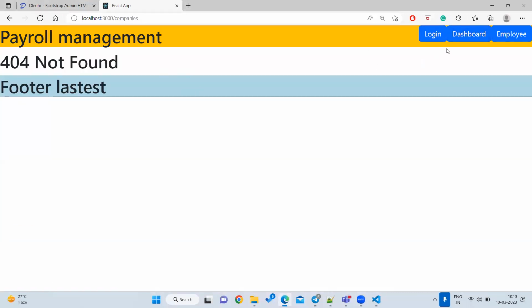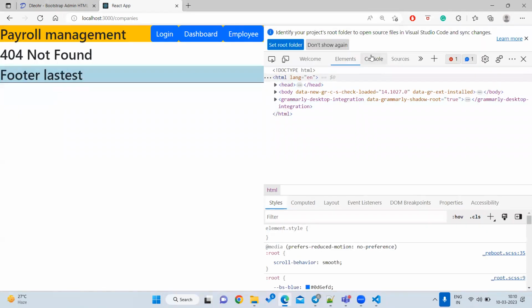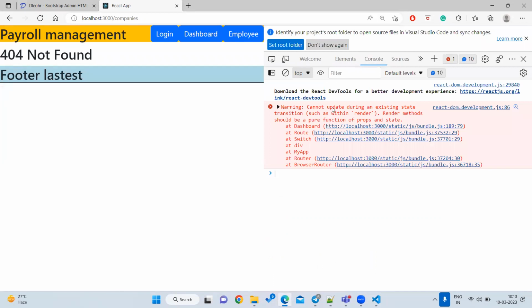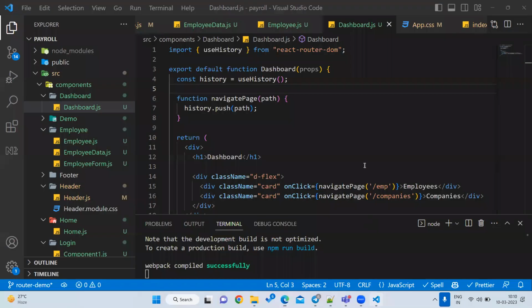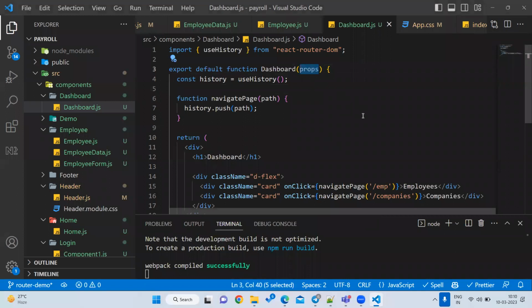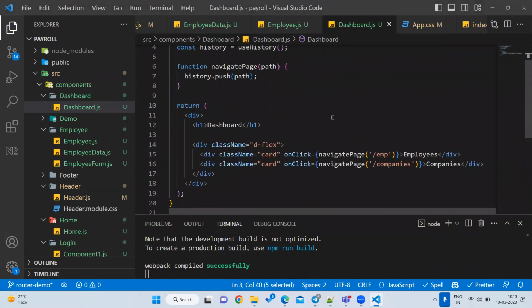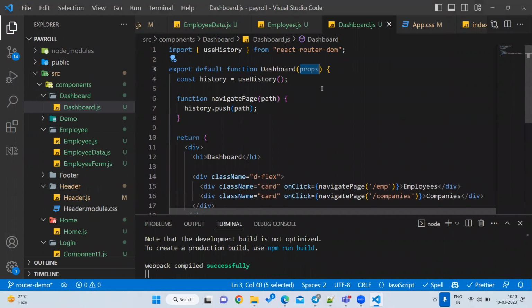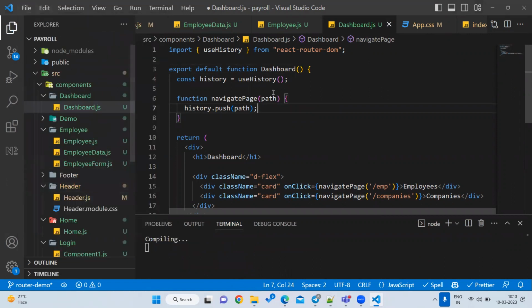What is happening? What happened to our route? Is there any error? Let us verify in the console. Cannot update the existing state during the render function, dashboard, props and state. Let us File and Save All.